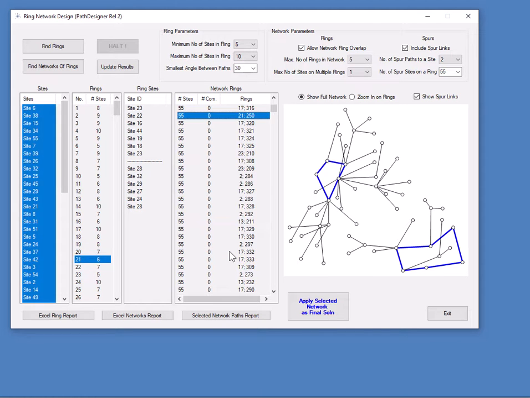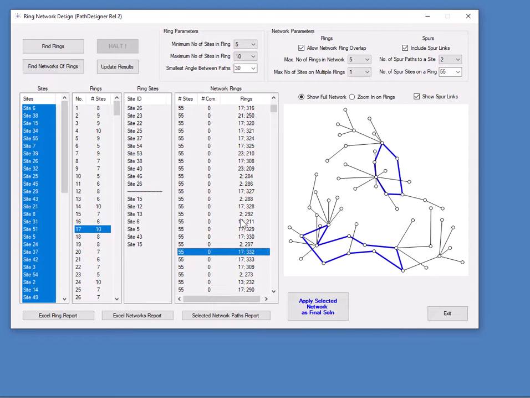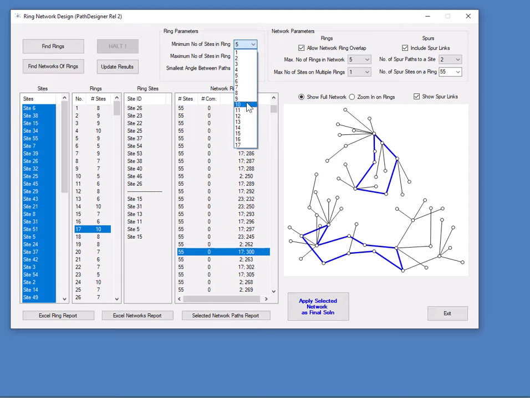Now I'm not finding many overlaps because of the small rings that are being found. So I think what I will do is I'm going to rerun it. I'll put it back to say 10 sites in a ring. I'll put this back to 90, and I'll only do one link of a spur just to give another example, and we'll run it and we'll see if we can find some good overlaps.